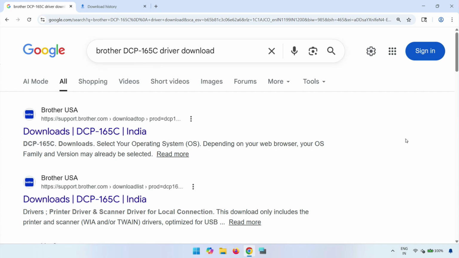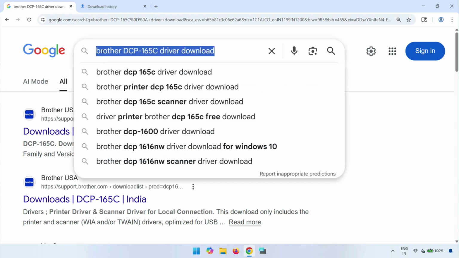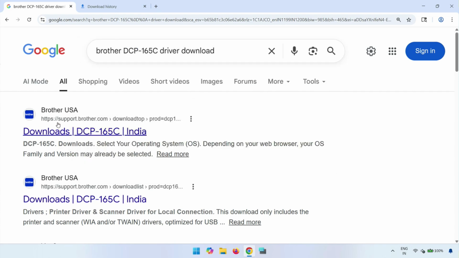This is very simple. Open any browser and type it in the Google search box like that. This is the first result, the URL support.brother.com. So just click on it.